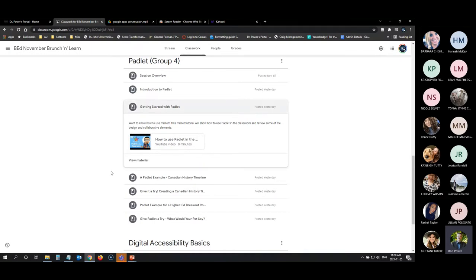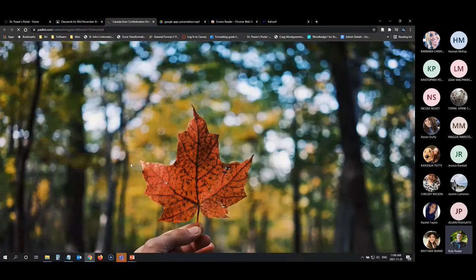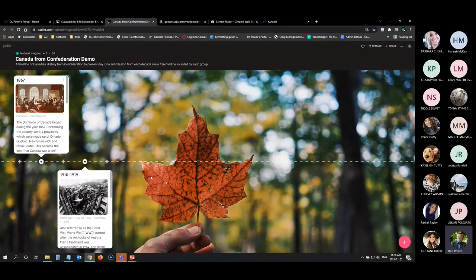Group four has created an example. They did have a breakout activity based on this example, but I'll show you what it is. I think we'll skip the actual breakout activity just for time purposes so we can get through the remaining topics. Their example of a Padlet board was to use it in a Canadian history class to create a timeline from Confederation until today. So if I launch this, it will show you what this looks like.